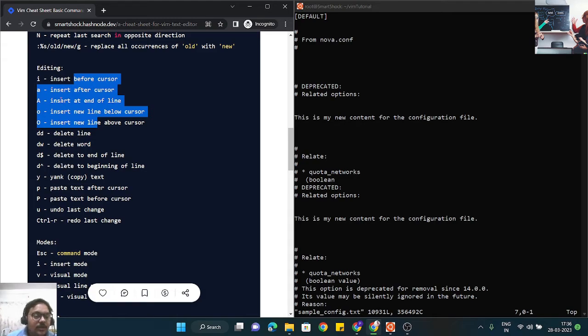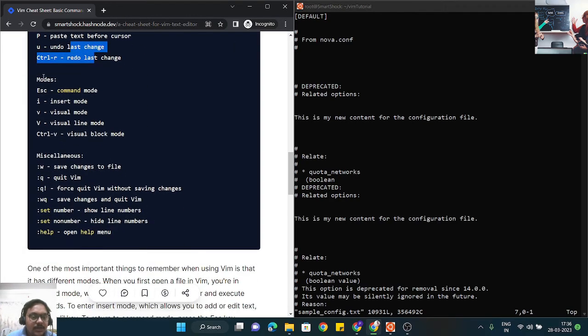And then we will see how to delete lines, how to delete a word, how to delete the content from where the cursor is to the end of the file and beginning of the line. Followed by copying, pasting, different types of copy paste, and then undo and redo. So we'll see all these things. These are the important things.